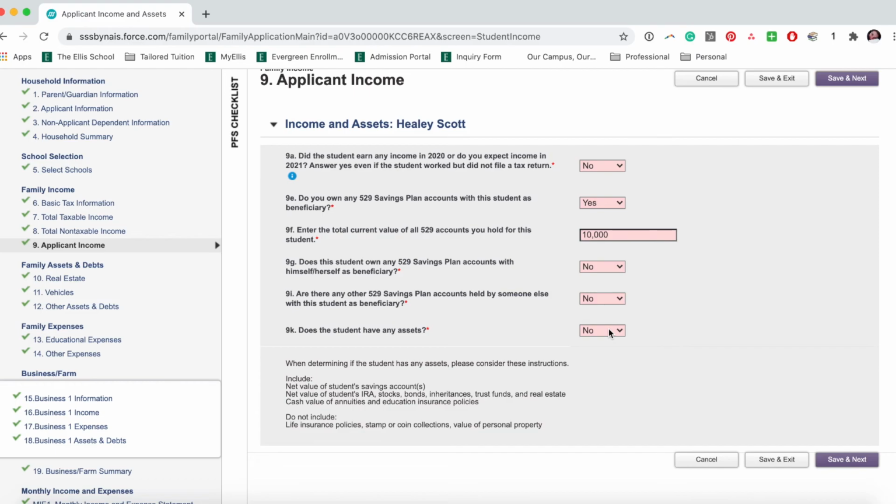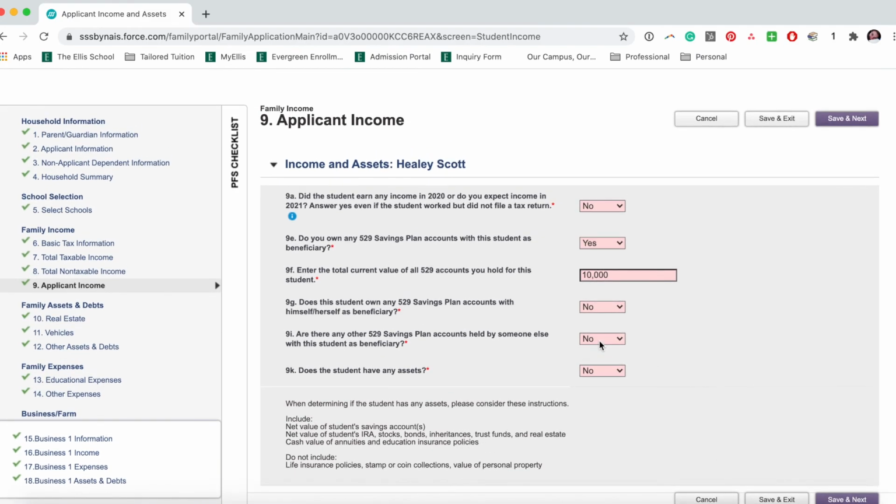You'll also answer questions in this section about whether or not the student applicant has any assets. And it gives you a sort of checklist here of what's to be included. So if the student has a savings account, any stocks, bonds, inheritances, trust funds, or real estate held in the child's name, you would enter those here. You do not need to include information about life insurance policies, collections, or personal property. All right, if you've made it this far, you may want to save and next.